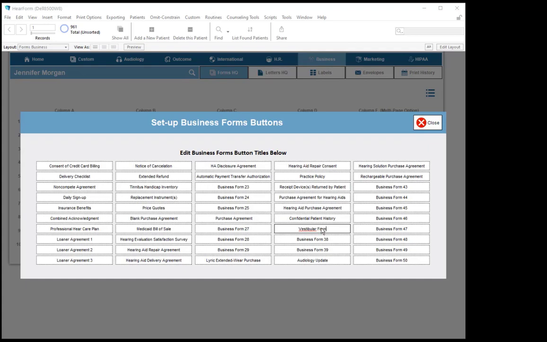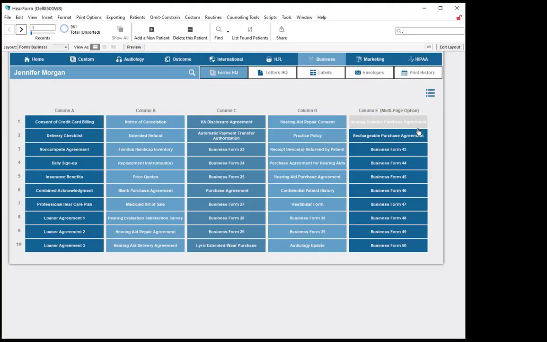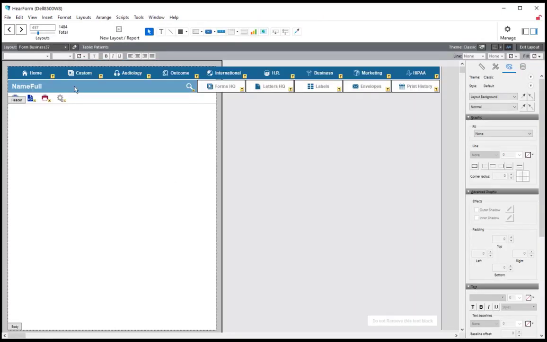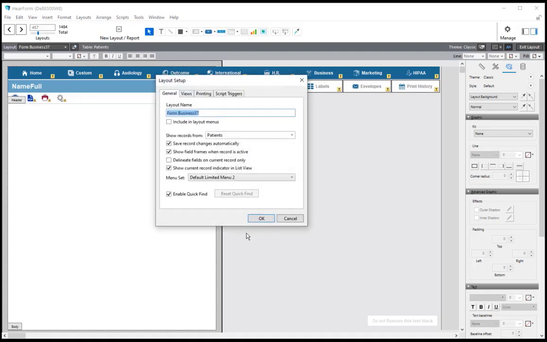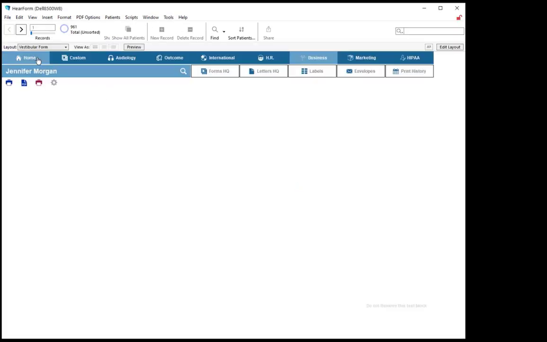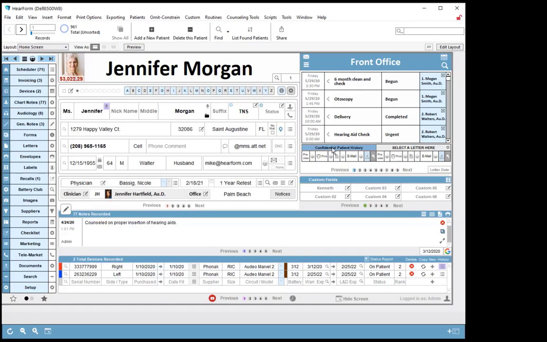It can be called whatever it is that you'd like. So I'll just call it vestibular form for now, even though that's a bit redundant. I'll go to the vestibular form, go into layout mode. We've shown you this in another video, and titled that vestibular form there, save my change, and then finally go back to the home screen.